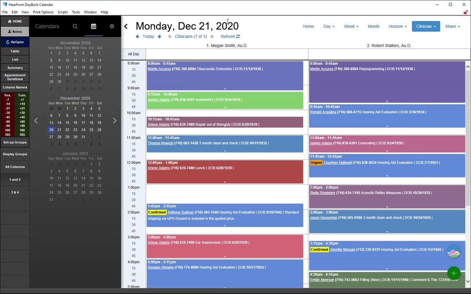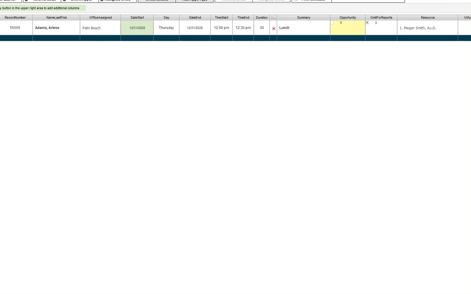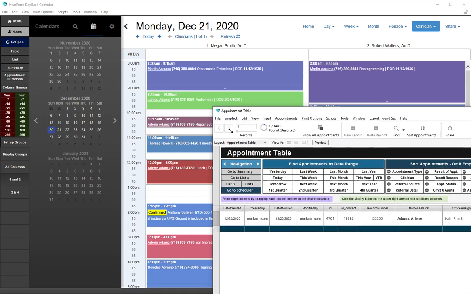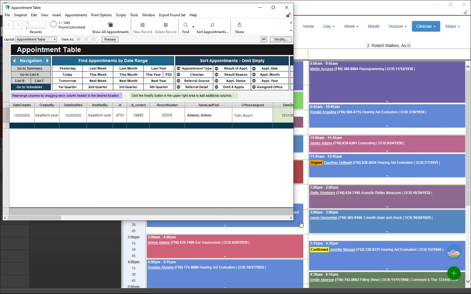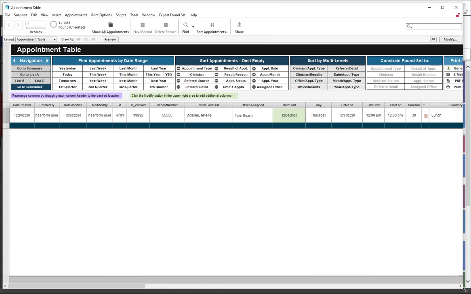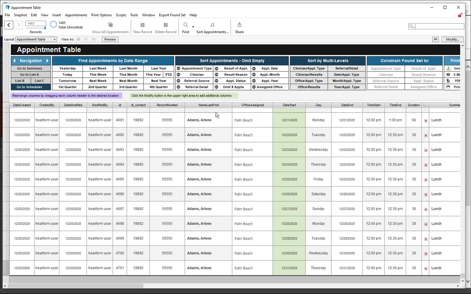Your buttons may be a little bit different, maybe at the top, but it's the same idea. Go to the table area. I'm going to make this a little bit smaller, if you'll bear with me just a moment, because I have a 30-inch screen and it automatically maximizes. So here we are. You may show a lot of your appointments, but what we want to do is search for those specific lunch appointments.